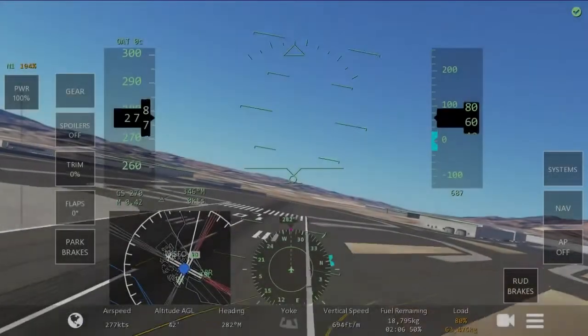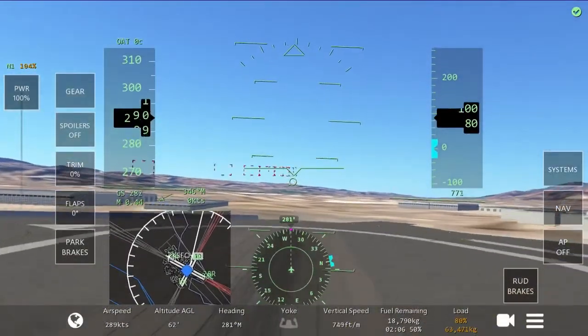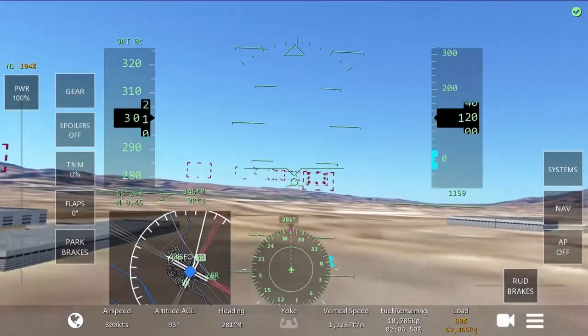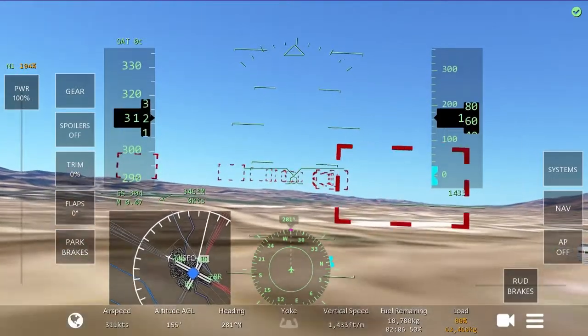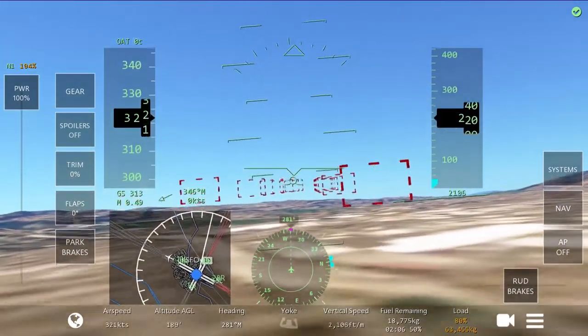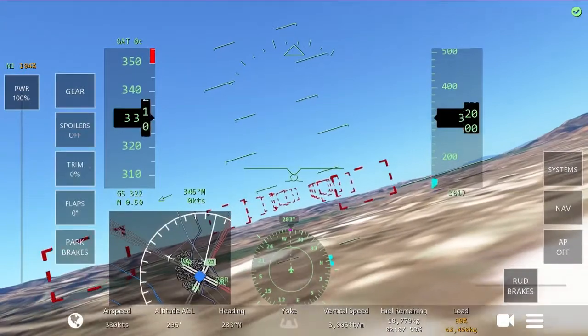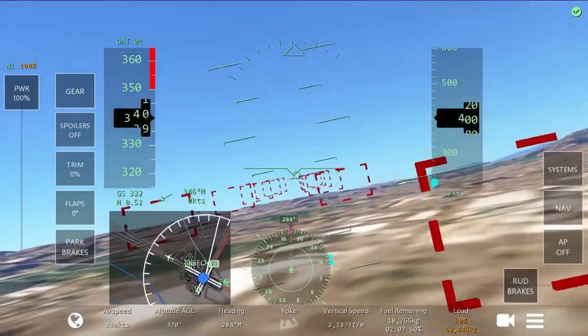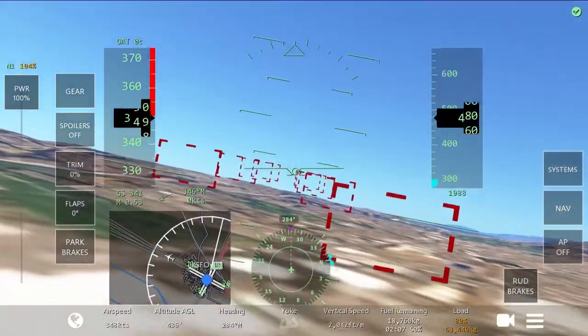Right, so we are now off the ground in full control of this plane. 300 knots and counting, at 300 feet, passing 400.